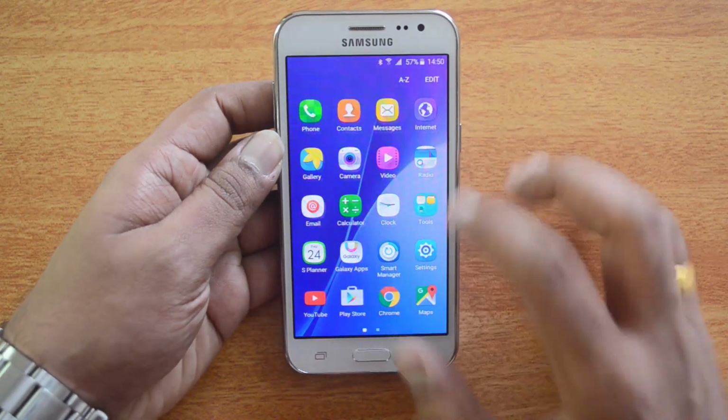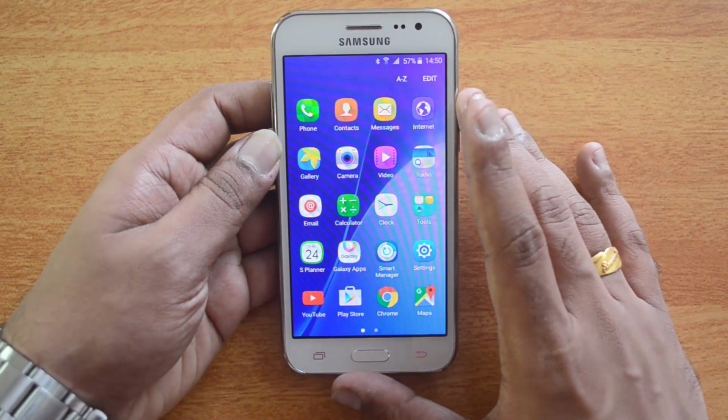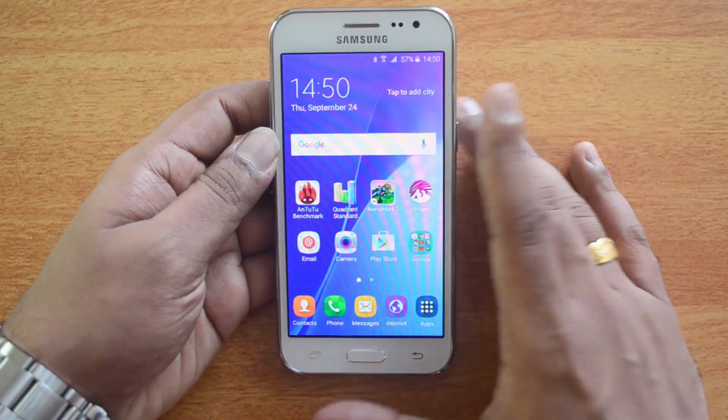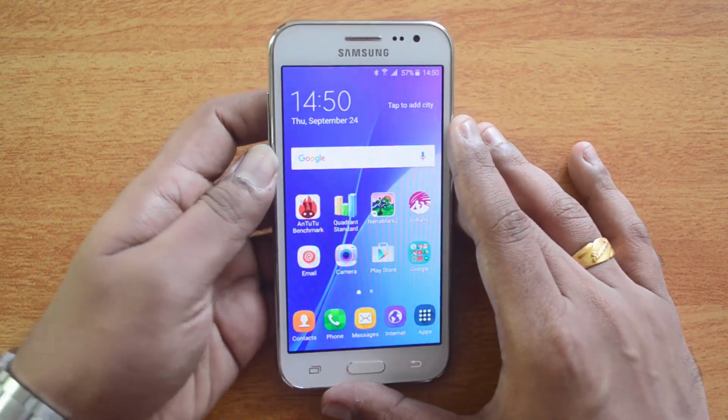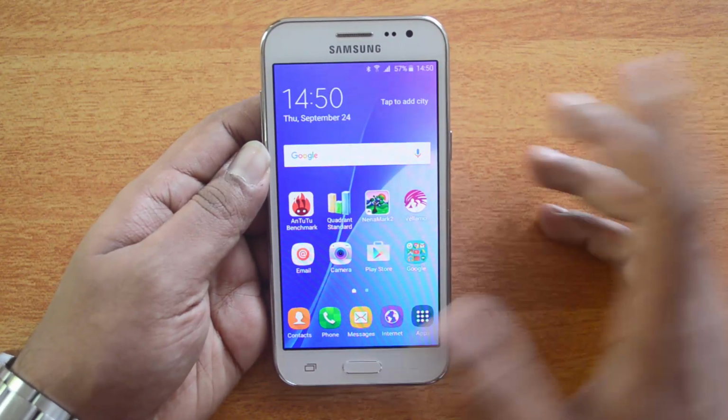So this has this TouchWiz UI. This is the custom UI on top of Android 5.1.1 Lollipop. There are lots of features missing on the J2 when compared to the J7 and the J5. Now let's see some of the tips and tricks.